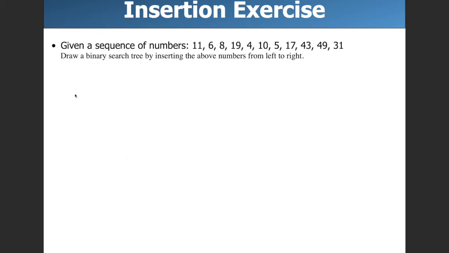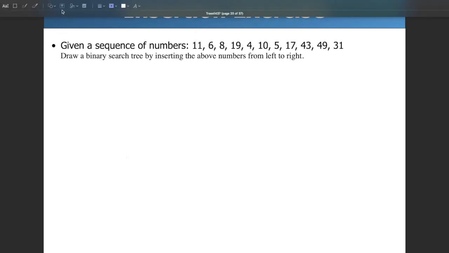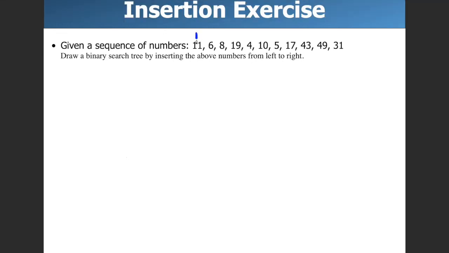So we start with an empty tree and we need to insert 11 first. So this is 11 here. Sorry, it's very difficult to draw here. Okay, so this is 11. It is our root.